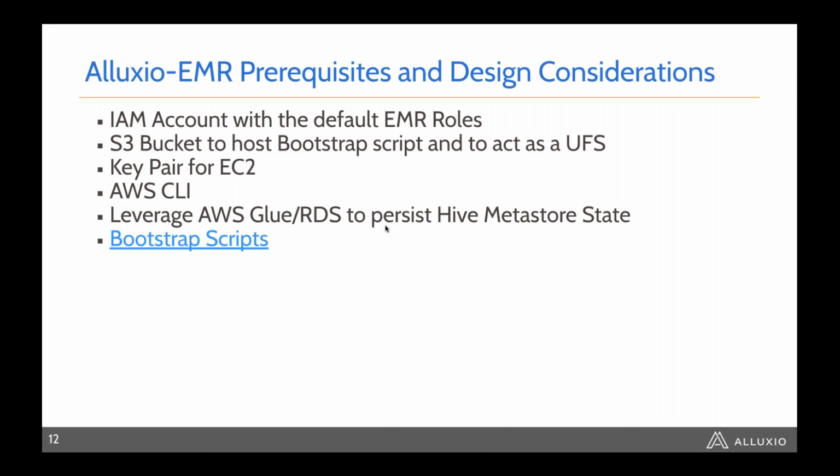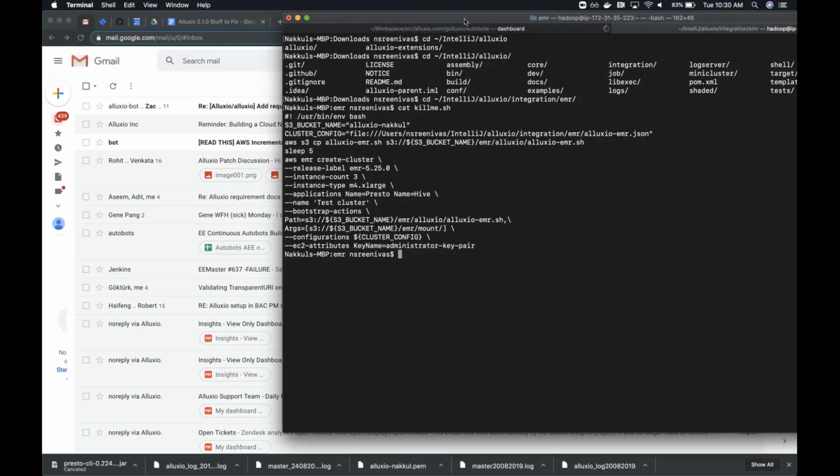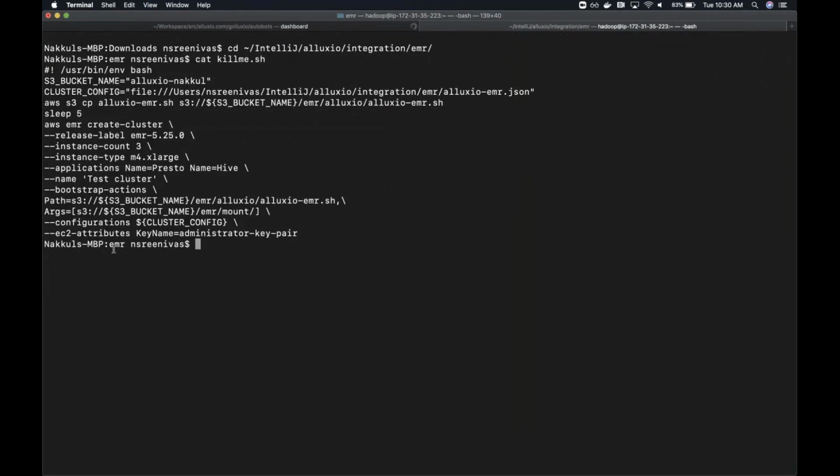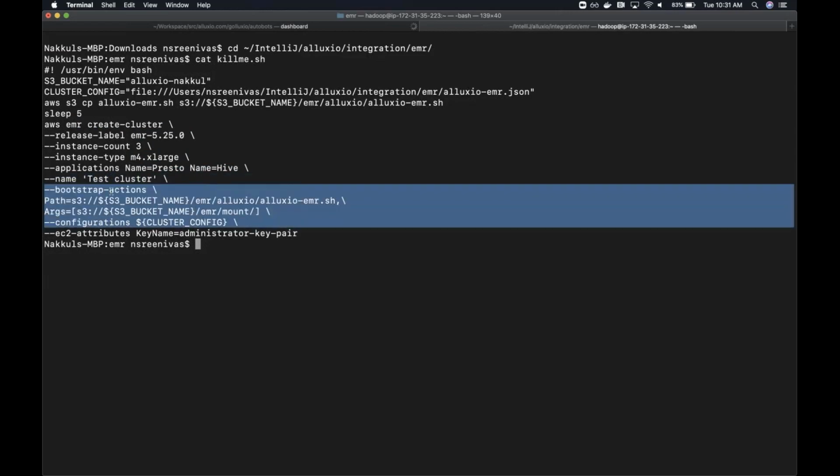A sample command, which I'm going to show, is basically what the script would look like. You have an EMR create cluster where you specify your version, how many instances you would like, so this includes the master plus the number of workers, the instance type, which applications you would like EMR to install, the name of your cluster, and then this is the core part that installs Alluxio, which is your bootstrap actions, followed by the actual bootstrap script, and then all the different options, or what kind of arguments you'd like to provide to the script.